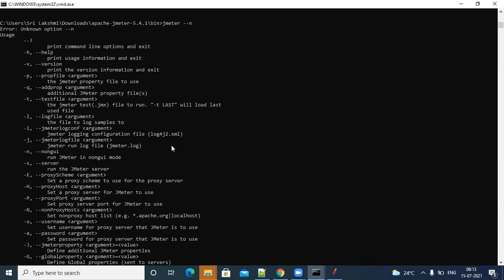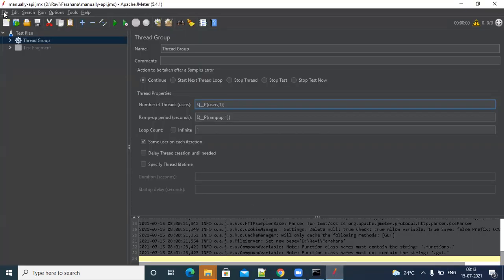Command line clear, right? But there are 5 commands: minus n, minus t, minus l, minus j. You should remember them, so anytime you can just give the commands and run it. Okay. So now let's go to the CSV file.